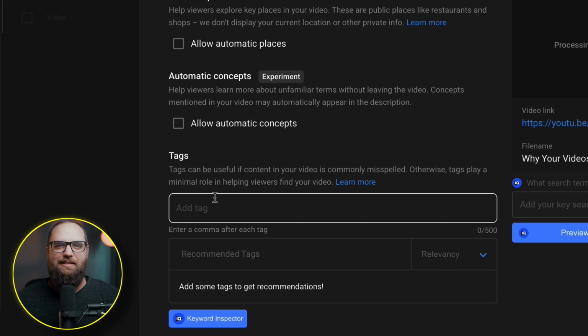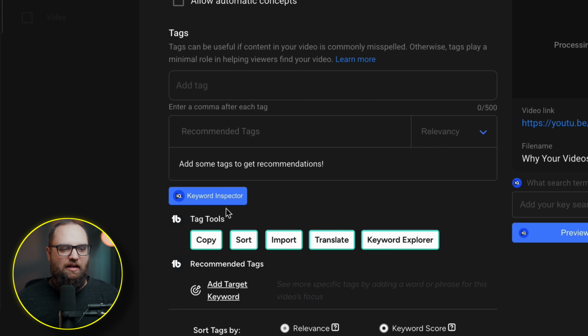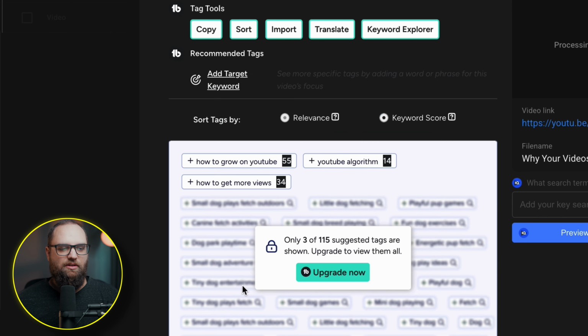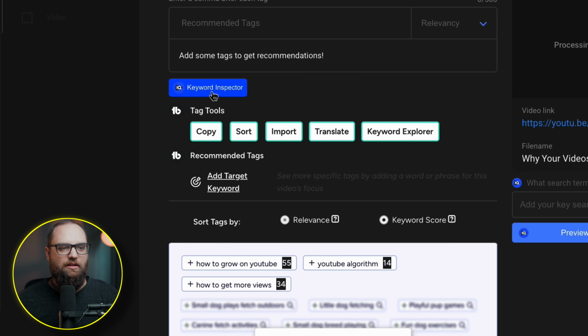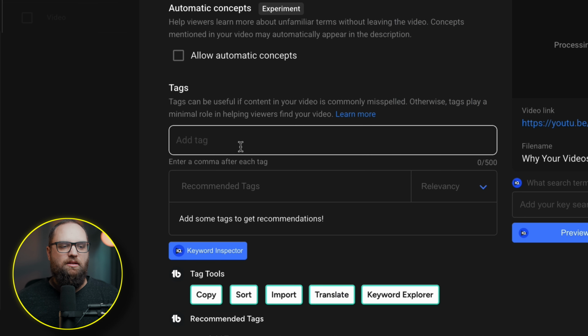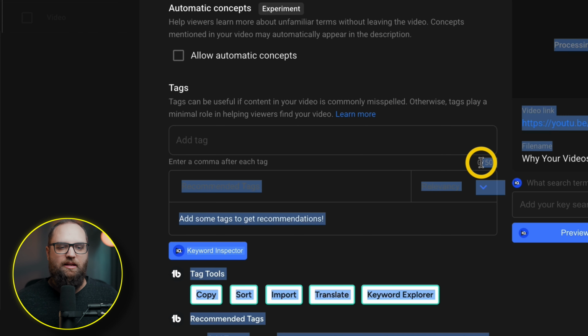And then the tag section is where you're going to want to put tags in. So a tag is just a word or a phrase followed by a comma to separate it, that has to do with your video. So you'll just put in tags here. And down here, you see TubeBuddy is another free plugin you can add on, but they have suggestions that I could use, or I could use a keyword inspector and it would pull up some keywords from vidIQ. But you also can just add your own tags. There's a 500 character limit here.